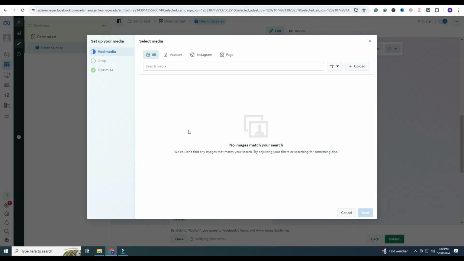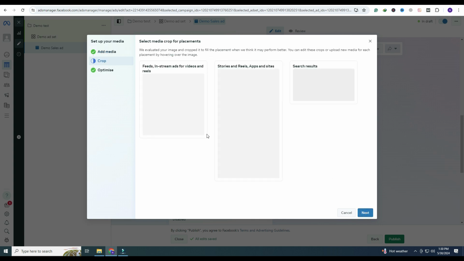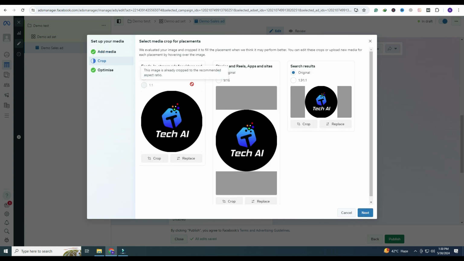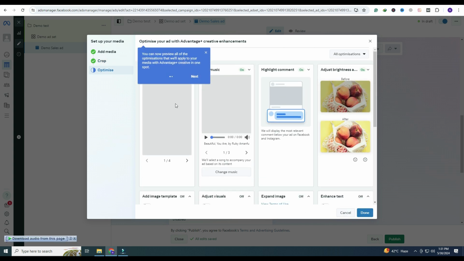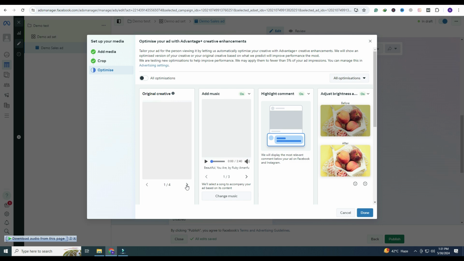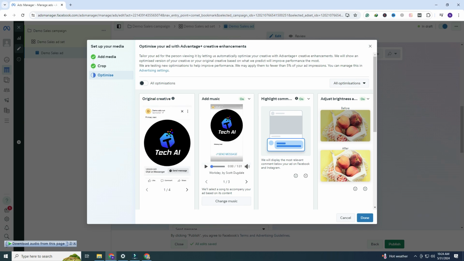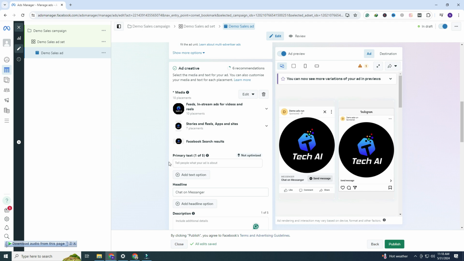You can also customize your ad media and text for each placement. Here, you can upload media from your computer. Click on Next. Now, you will see a preview of your ad, showing how it will appear in Reels, search, media, and apps. You can check if your image is displaying correctly in all formats. You can adjust, crop, and resize your image to fit each format properly. After making the adjustments, click Done.